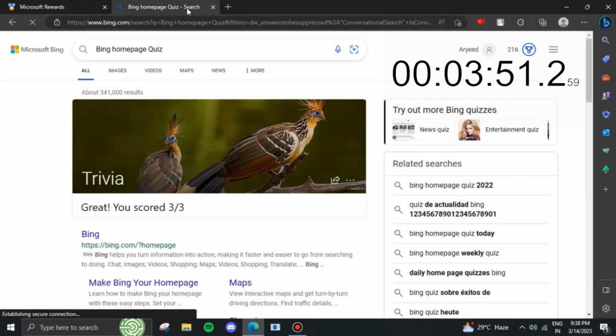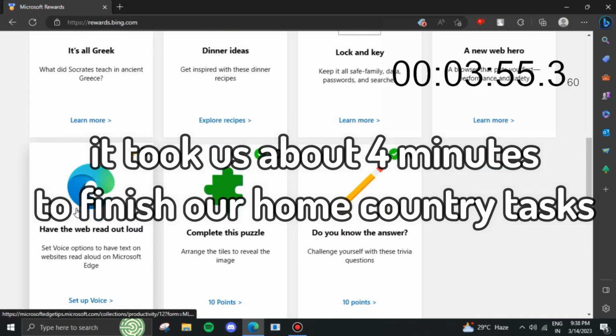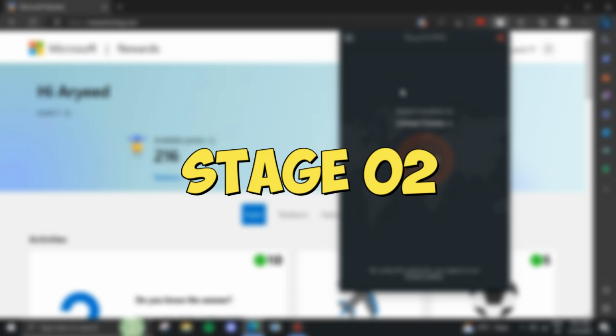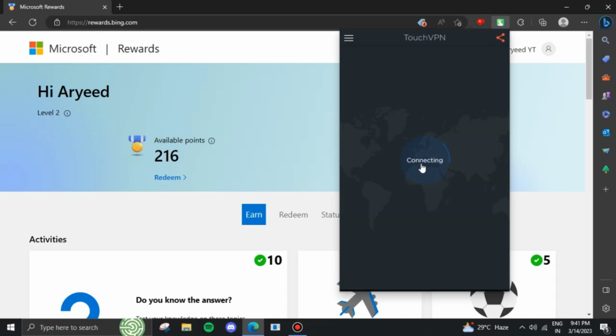The timer shows the precise time I needed to complete stage 1, and now we'd be heading off to stage 2. Okay, so stage 2 is basically the exact same thing but with VPN. Using Touch VPN, set your location to America. When you're done, refresh rewards, and you should be able to see a completely new interface.